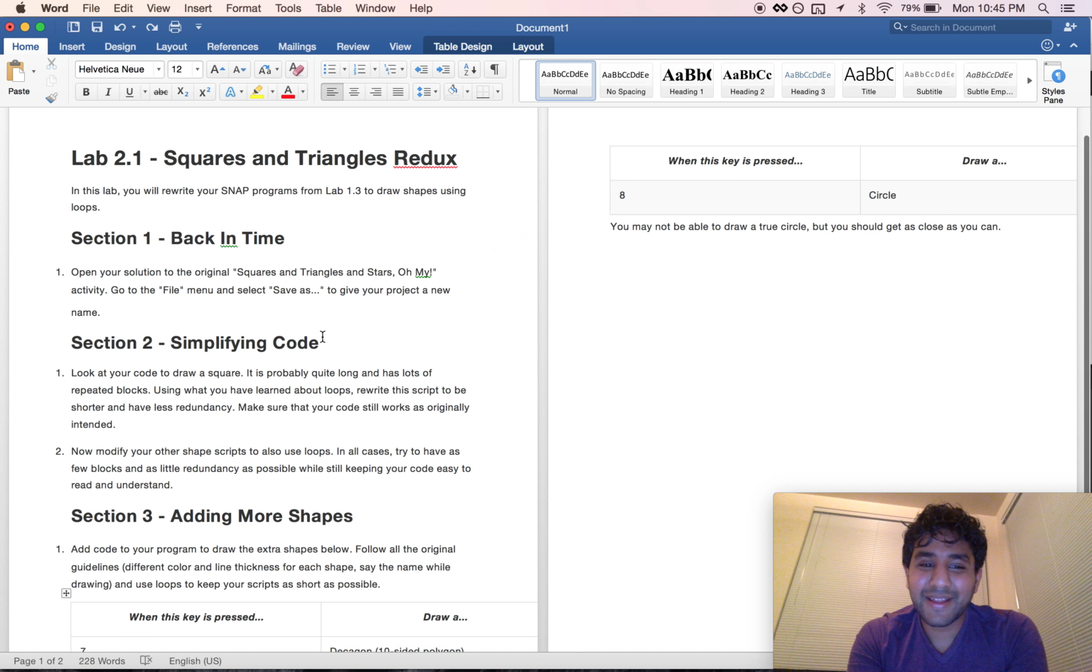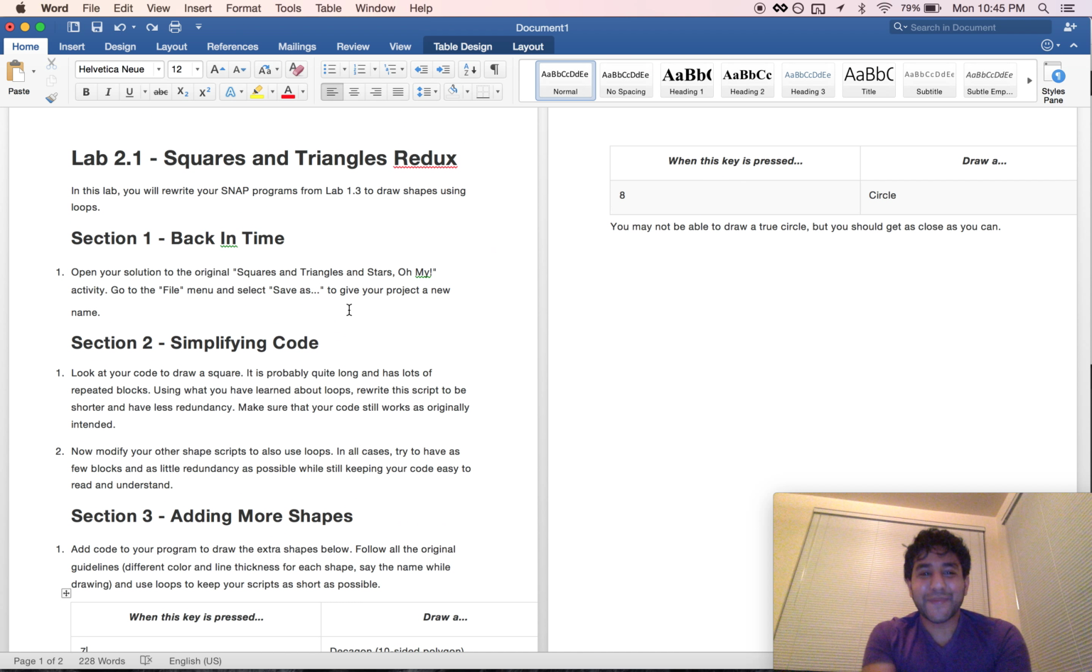So this lab is going to be a little bit familiar. What you're going to do is take your 1.3, which was your shapes lab, and you're going to redo it, refactor it, and use loops instead of repeated code. So when you saw me changing the square to use a repeat block instead of literally repeating the move and turn lines, I was basically doing what you need to do in this lab. So you're going to do that for the square, the triangle, and etc.